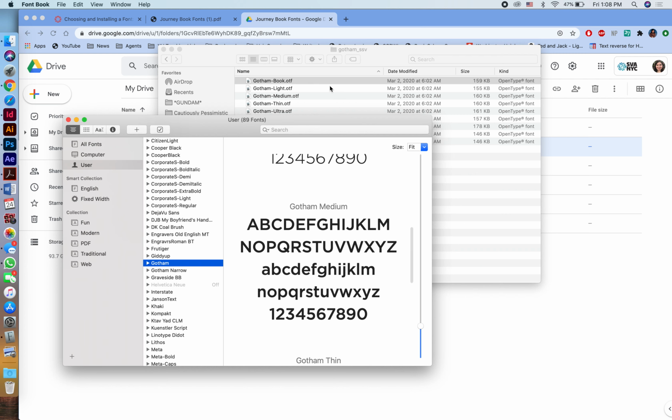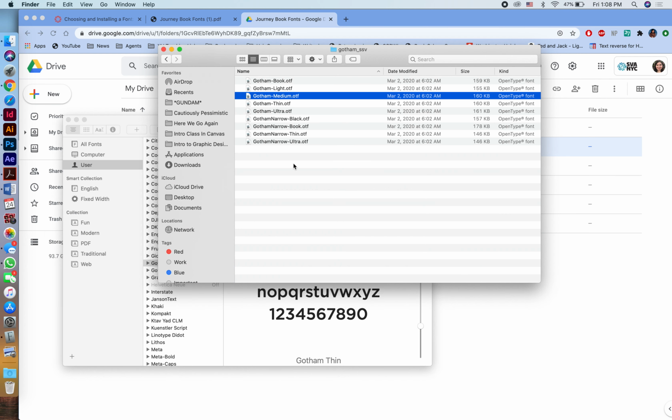You may need to install each weight individually. Sometimes you do and sometimes you don't. This is how you install a font for a Mac. I'm not totally sure how to do it on a PC, but it's very Googleable.